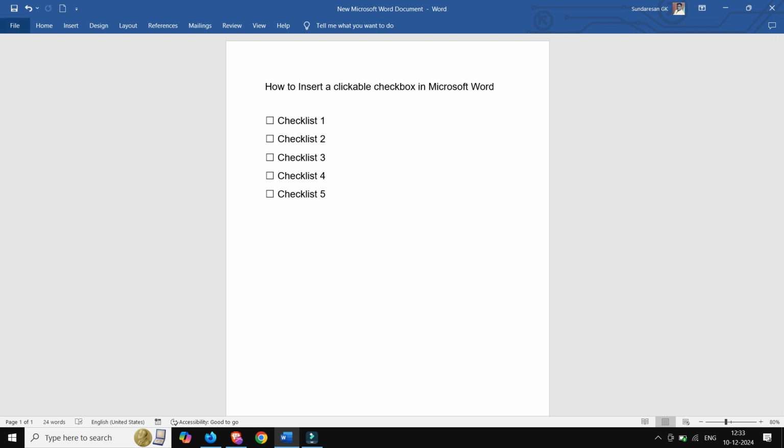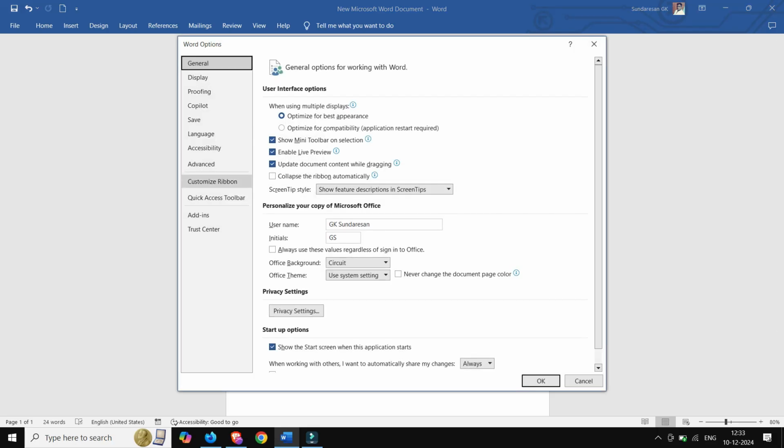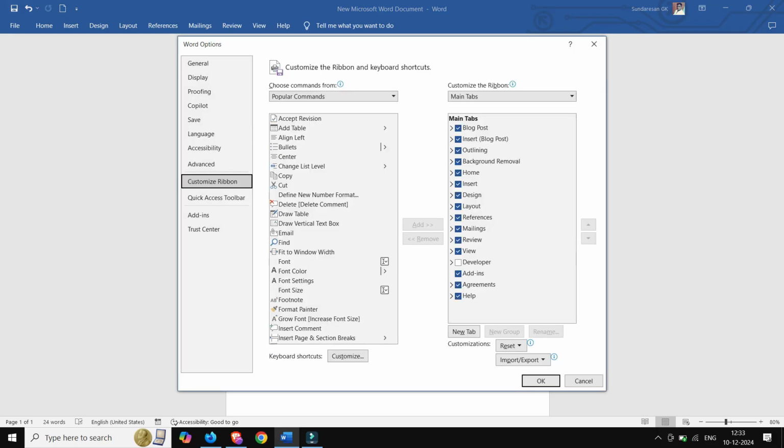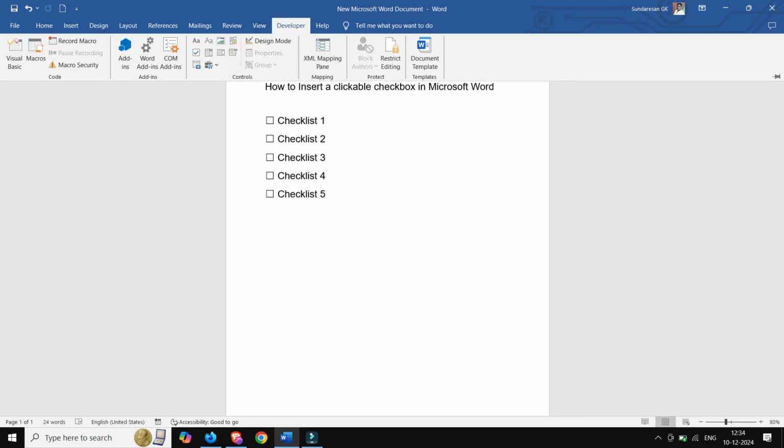So go to file menu and click on options and click on customize ribbon here, and make sure this developer option is checked. It is not checked for me, I'm checking it, and click OK. Once that is done, a developer menu will appear next to the view menu. So click on the developer menu and click on this checkbox content control icon, the checkbox icon here, and a new checkbox will be added.